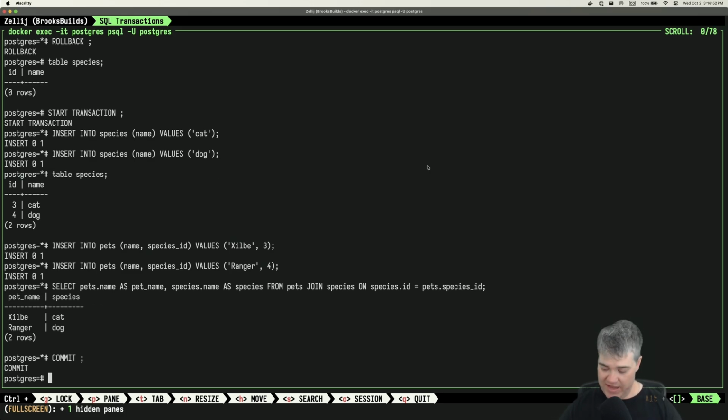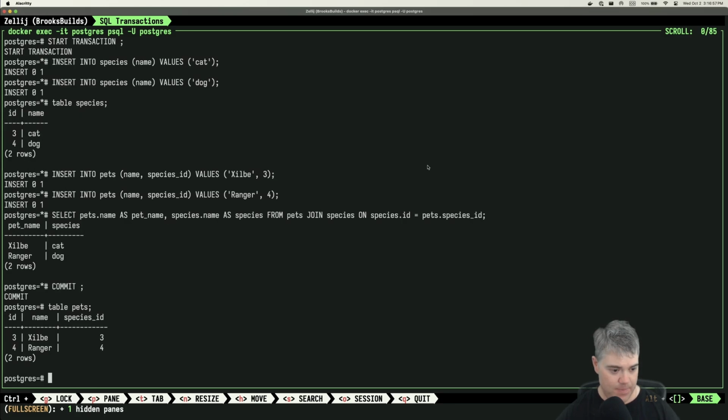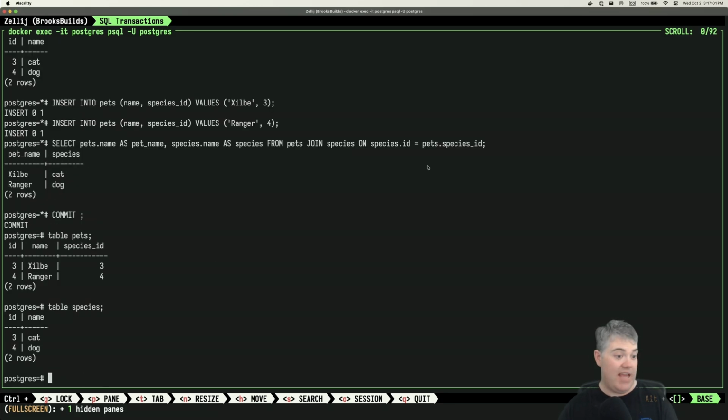Excellent. And now everything should be as expected. We can table pets, we can table species, and we have all the data set in there. We've completed working with our database manually, and everything looks good. We can go ahead and mark everything good, and we're done.